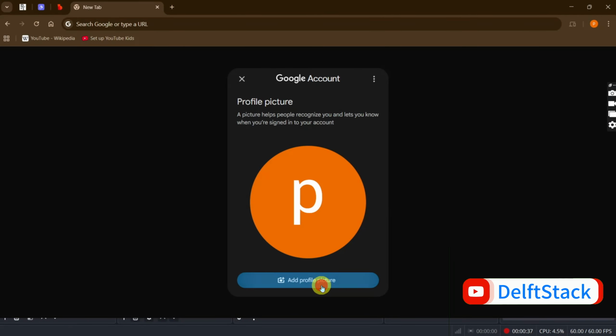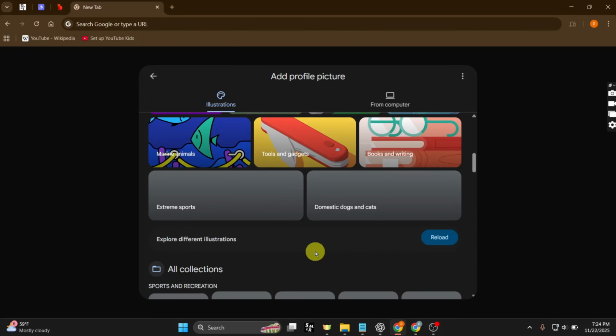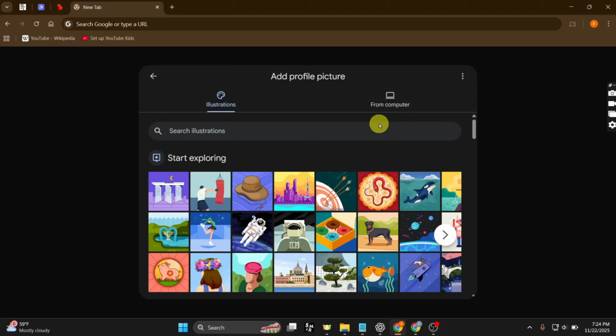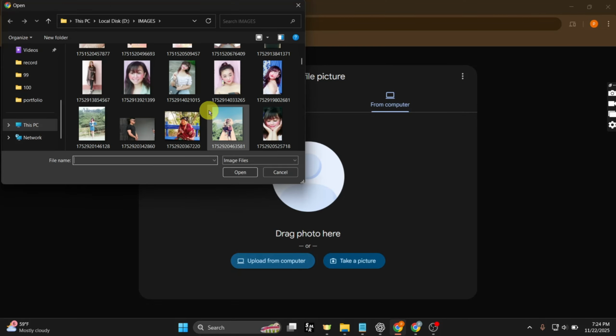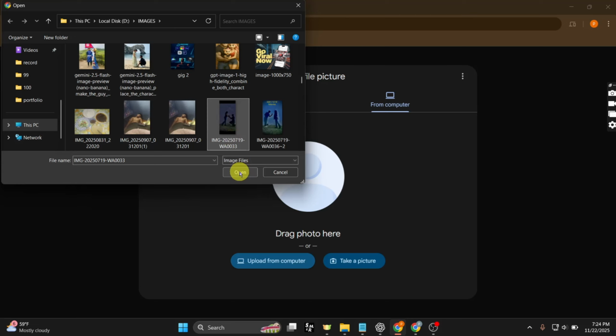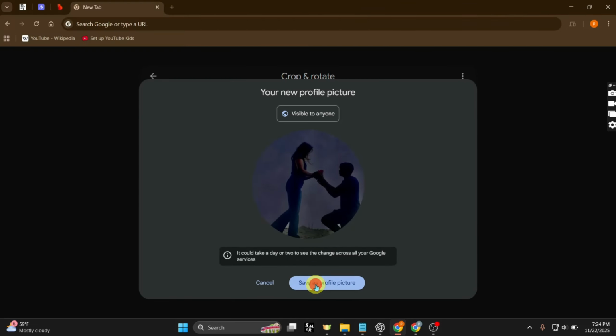Click on Add Profile Picture, and you can explore and select any one of these, or you can import one from your computer. Click on Upload from your computer, or you can also take a picture. Select your picture and open it. Click on Next and click on Save as Profile Picture.